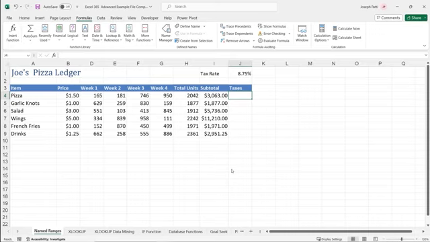So let's say we have this Joe's Pizza ledger here, and we want to calculate the taxes. If I was to do this the regular way, I would do equals, multiply the 3063, which is in I4, and I multiply that by the tax rate found in J1. Now we know this is going to work, but then if we go to autofill, it's not going to work because we're now using relative reference when we should be using absolute.